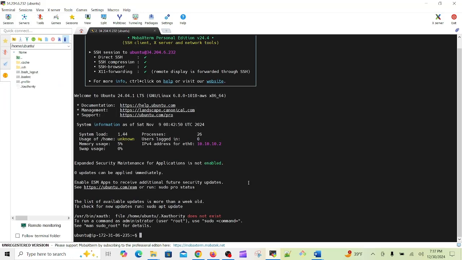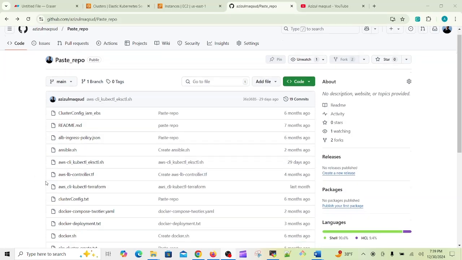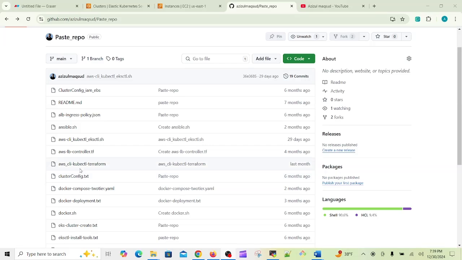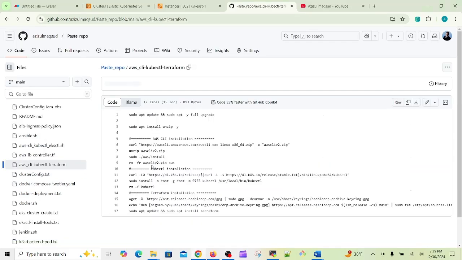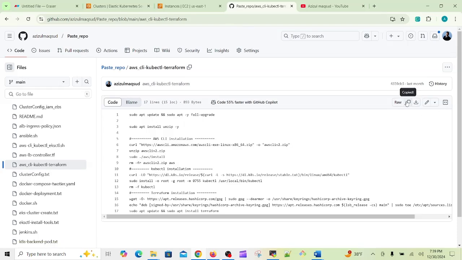It's coming. Okay, and I'm taking the next commands from my paste repo. You can also fork this one if you like. I have added lots of pastes here. Today I'm using kubectl and Terraform. I'm always updating this one. I'm copying from here.